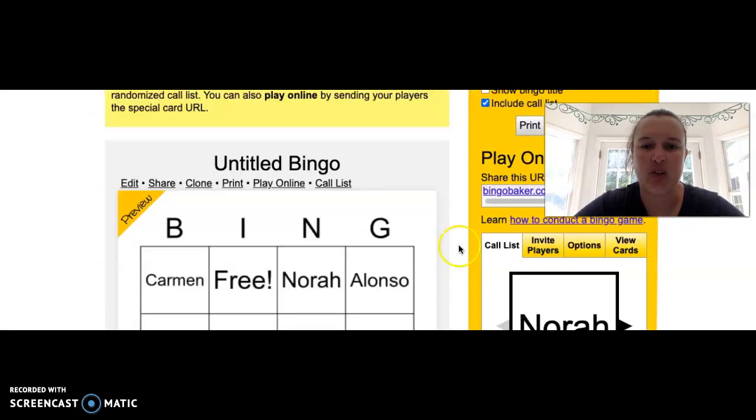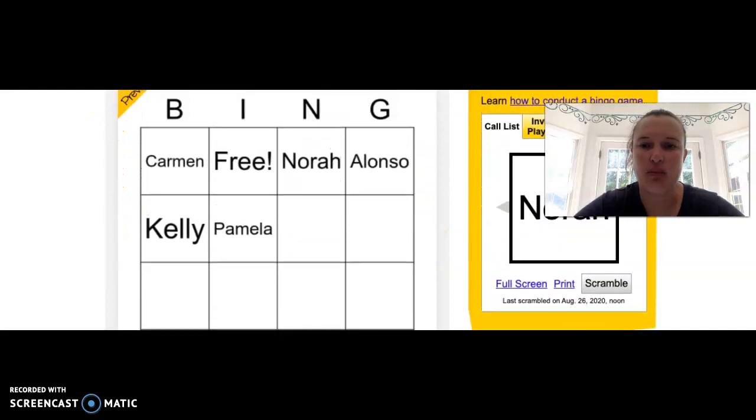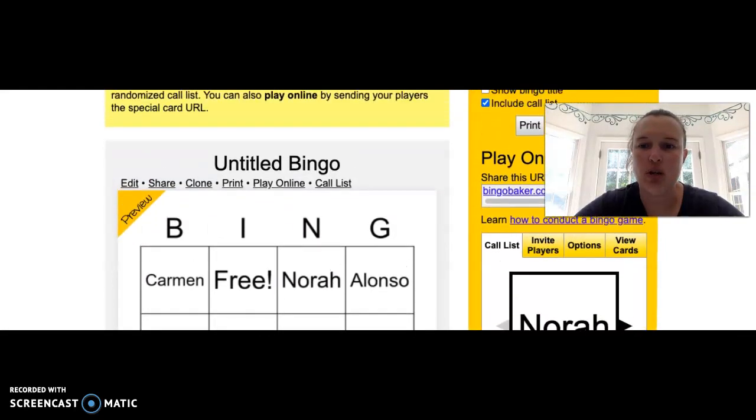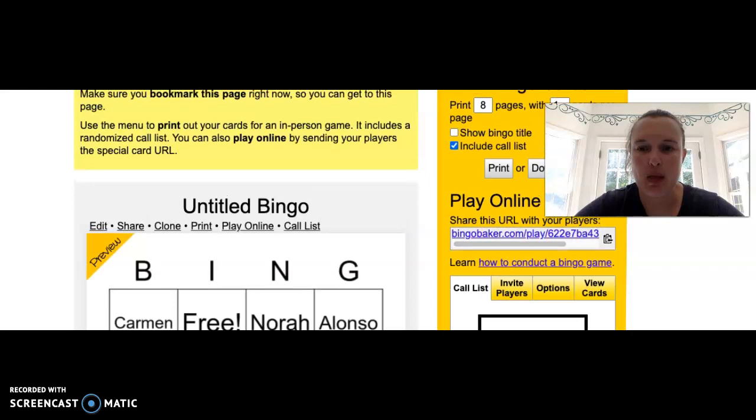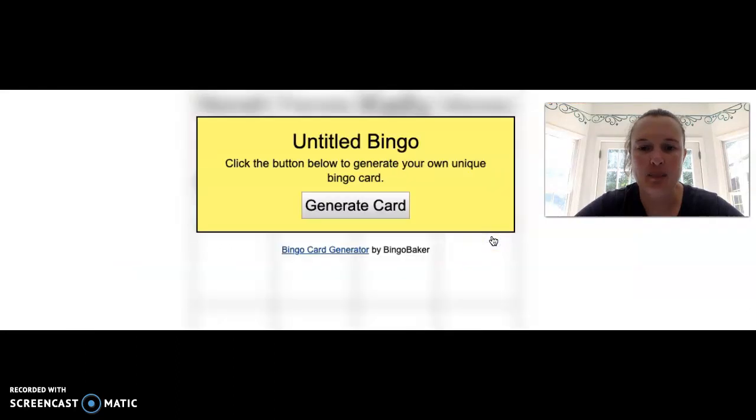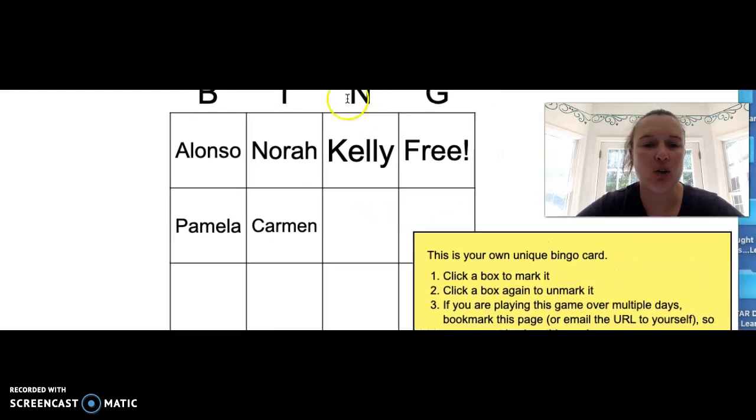Okay, so the teacher has now made a bingo, not a Google form, and then you need to click this Bingo Baker URL and send that URL out to the students in like the Zoom chat. So when the students get this, they're gonna click generate card, and then they have their own bingo card. And look how cool.